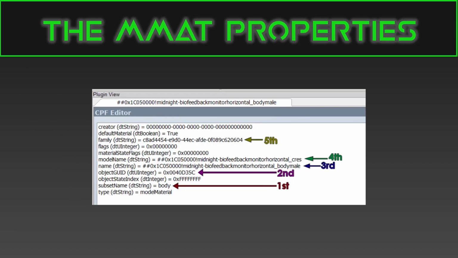The MMAT's properties. The MMAT is essentially a text resource that you can edit. In order to configure it properly, you would need to change all of these things. The subset name, that's the name of the subset in the GMDC. The GID, this is right out of the OBJD. The name of the subset, this is the actual TXMT. The model name is a CRES, and family is a unique value. It's kind of like a GID, but for this type of resource.